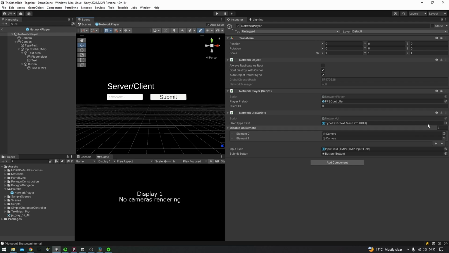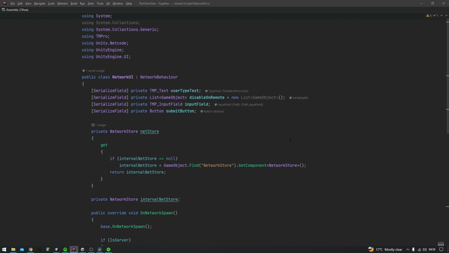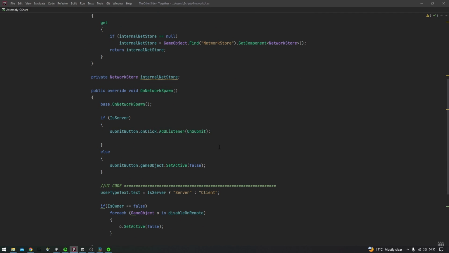Inside the network UI script, we can see how this is set up to work. Not much of this code is of importance to us except right here. This function checks to see if we are the server, and if we are the server, on the submit button, it adds a listener for the onSubmit function that we'll take a look at in a minute. As you can see, if we are not a server, it actually disables the submit button. This is very important because at the moment, our variable can only be written to by the server. If we are not a server, we should not be able to try that. And in fact, Unity will return an error if you do try to write to a network variable that you do not own.